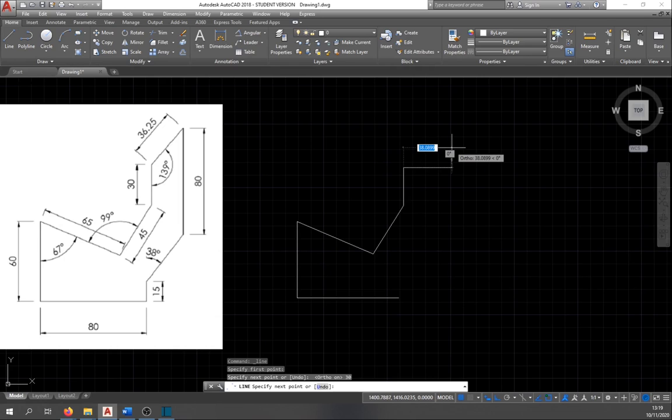Now the next line has to be rotated. It's going to be actually rotated 139 degrees from this point down here. So there's a few different ways to do it. I'll draw the line first of all, the correct length. It's going to be 36.25. So you can see that's the 36.25 line.